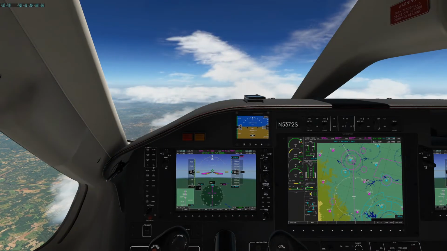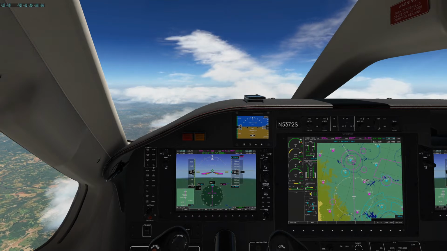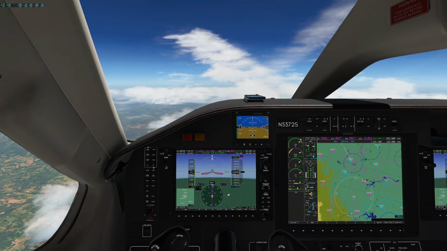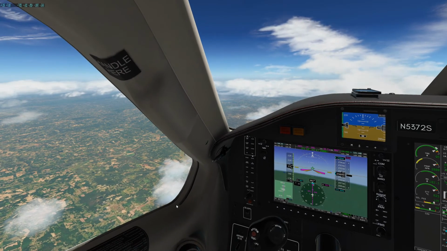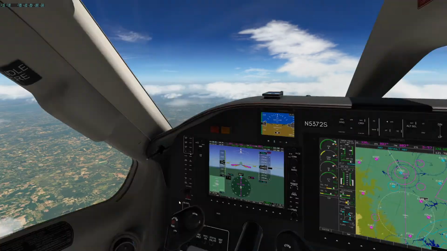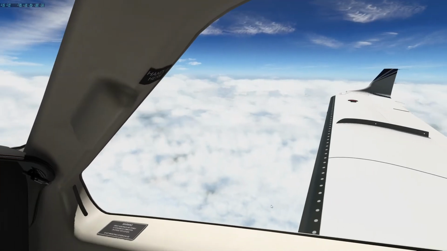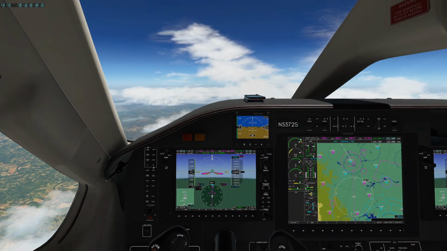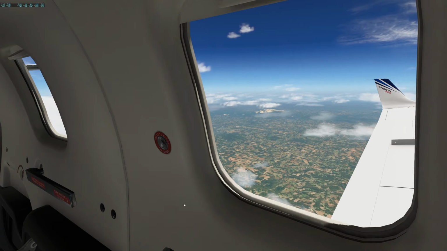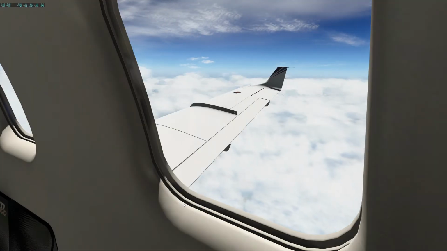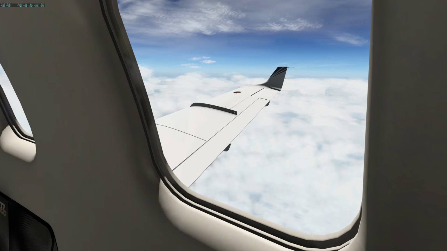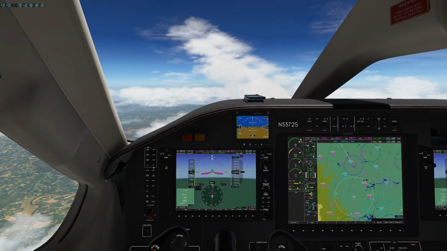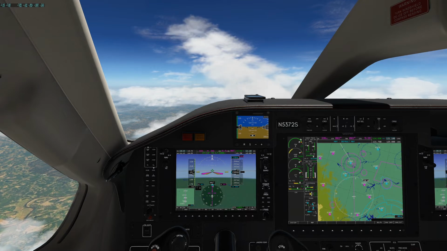Where are we? Greensboro's coming up. So we're not far from Winston down below. See? Looks like Winston to me. Right along the edge of the clouds. Okay.